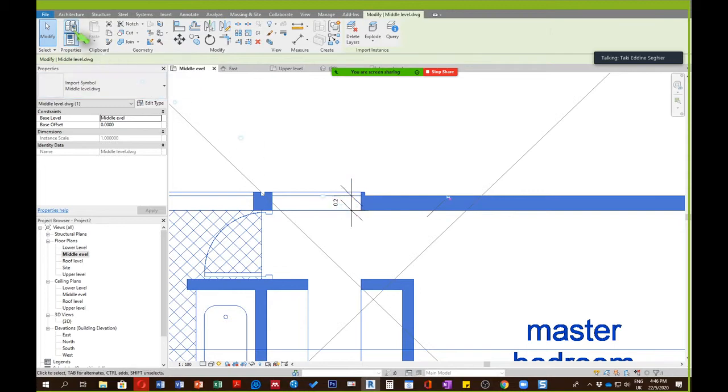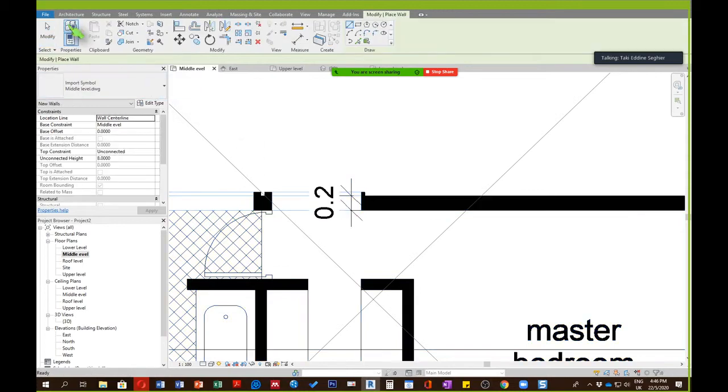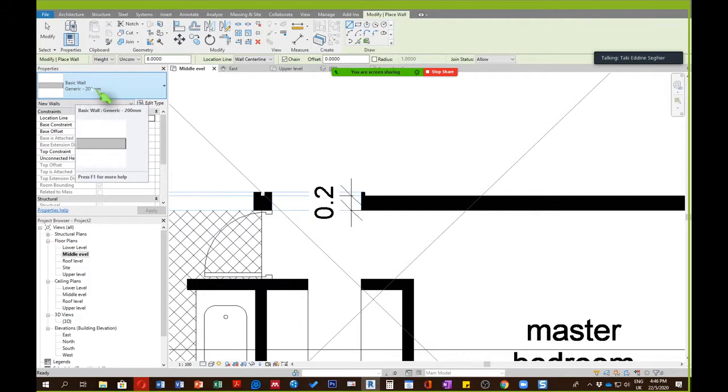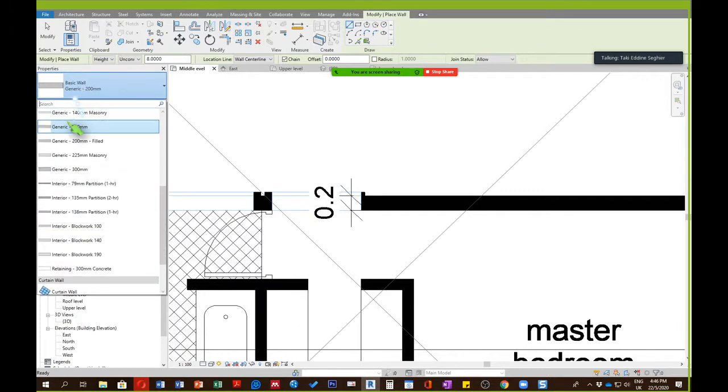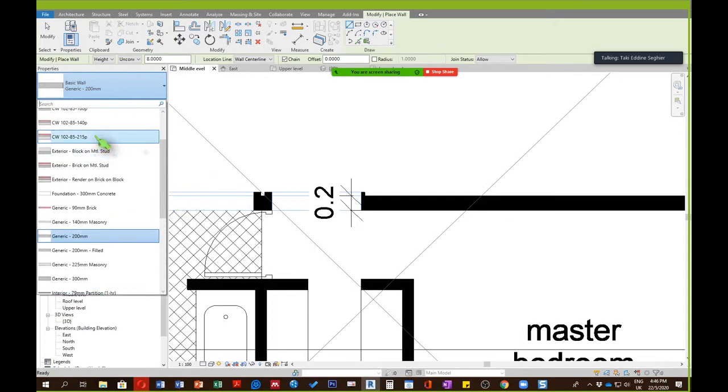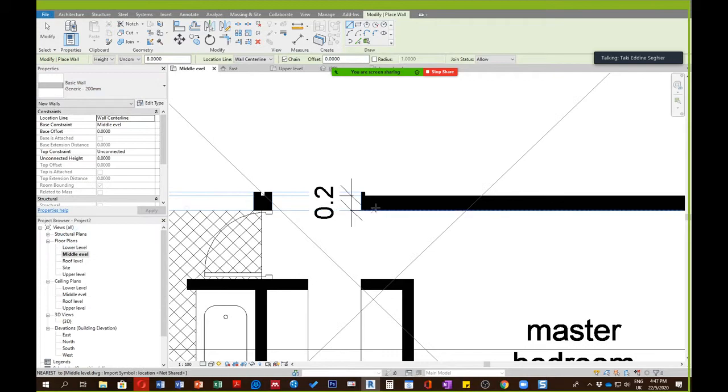So the thickness is 0.2. If I select wall, I'm lucky, I already have in my library 200 generic. I will use just generic. I don't care about these ones. These ones contain real material, but generic means it's just geometry. It's like we didn't decide yet which material, which texture, because in the beginning we start modeling simply. We don't need materials in the beginning.